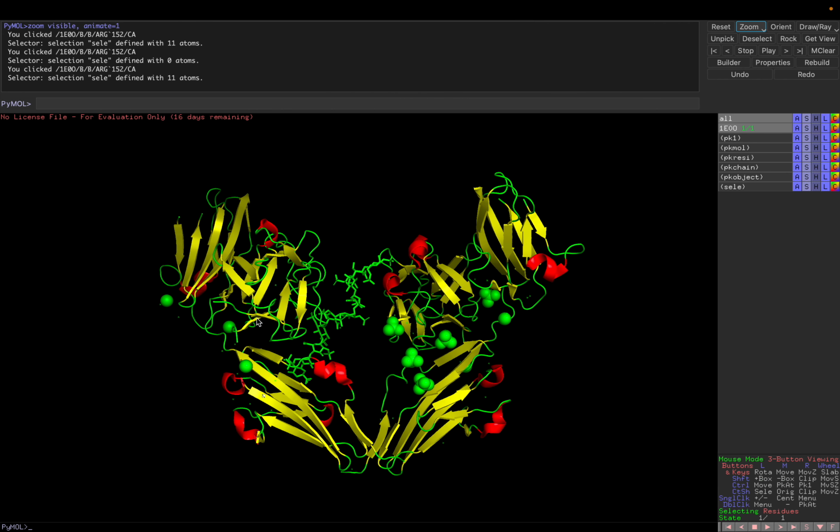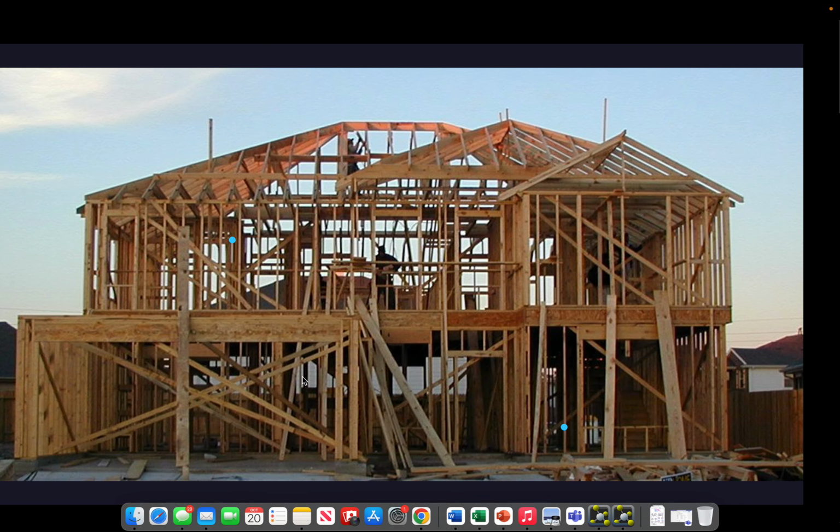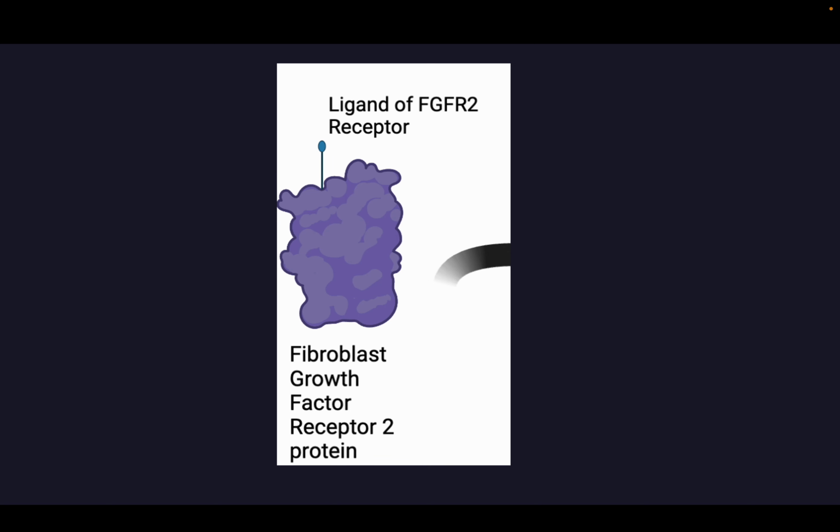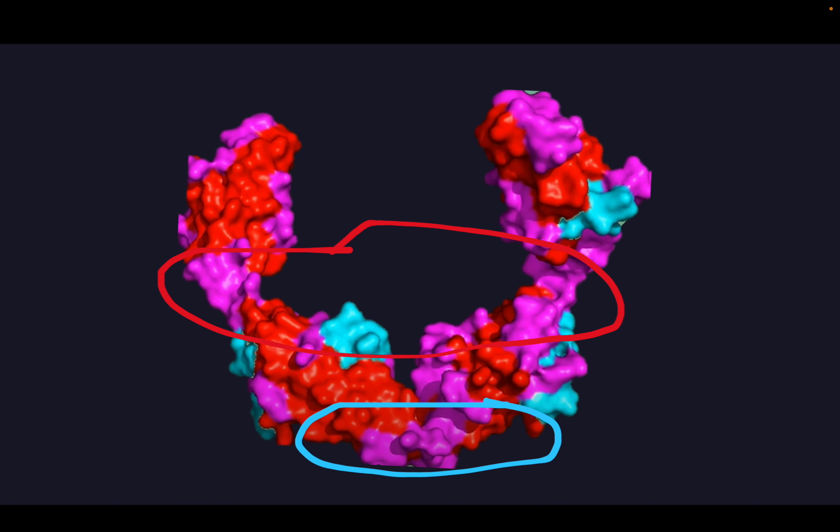In this schematic here, we can see the aforementioned alpha helices and the beta sheets. The FGFR2 receptor has 2 parts to it. Firstly, it has an area where the fibroblast growth factor can bind, and this area is circled in red, and the tyrosine kinase domain circled in blue. The tyrosine kinase domain is crucial in the downstream cascade which occurs to promote growth.